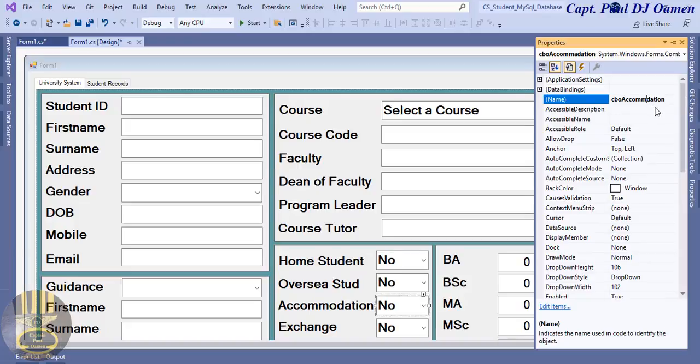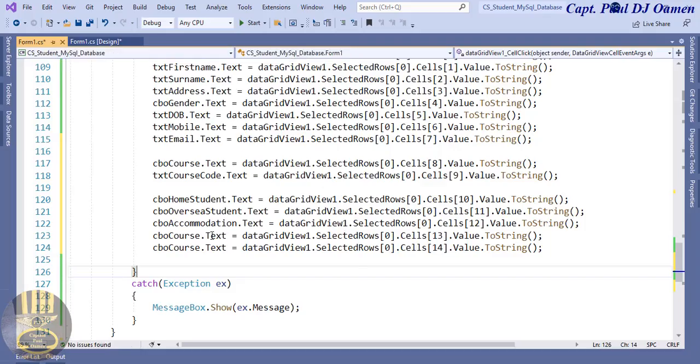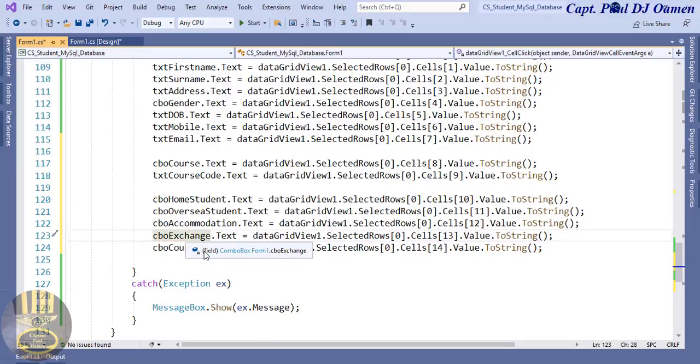Alright, that's the right spelling. Okay, let's go back to my codes. I think I may have to, yeah, that's fine now. Now after that, the next one here is going to be exchange. The full details should have been exchange program, but I just call it exchange. Then here that will be scholarship.